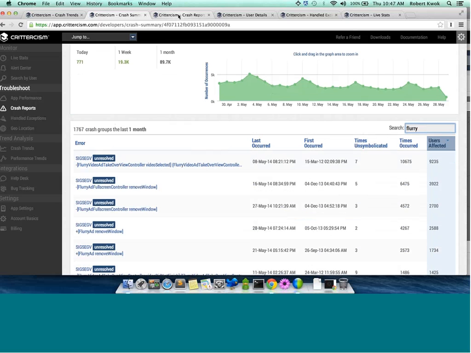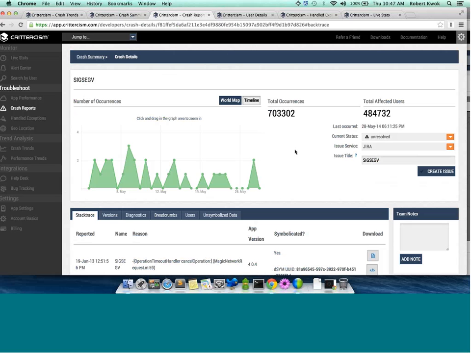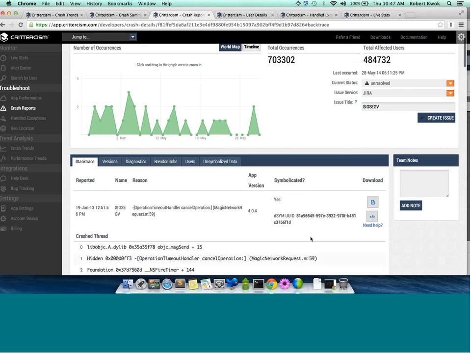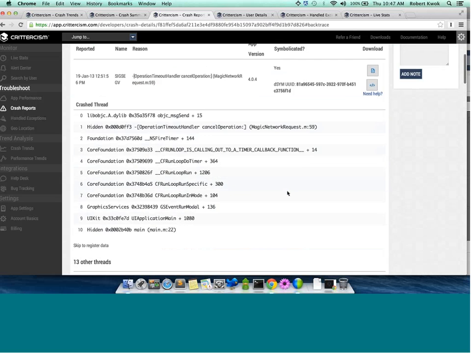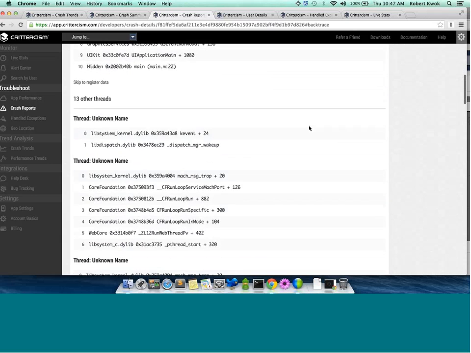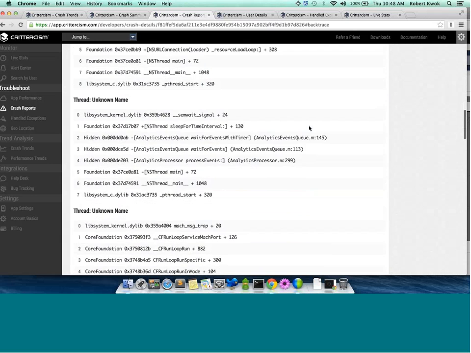So if you drill into one of these issues in particular, you can see a fully symbolicated stack trace. We have integrations with CI systems like Hudson or Jenkins, or you can add a simple build script command to your Xcode project and automatically send us your dSYM, which allows us to deobfuscate your stack trace. You can see the exact file and line of code that was causing issues in your app, as well as any background threads that were running at the time or register data.